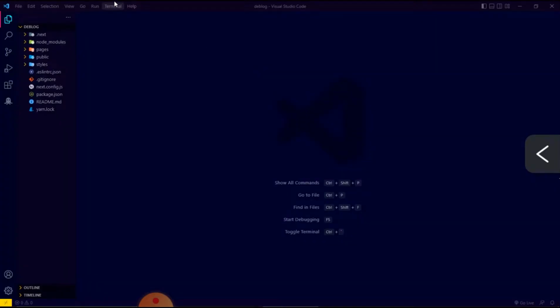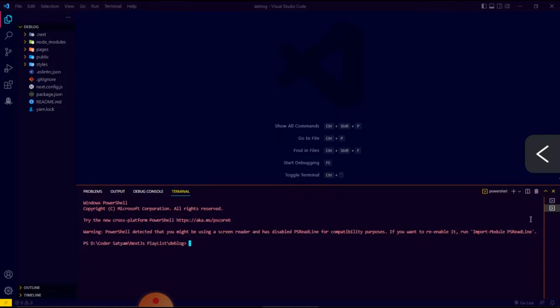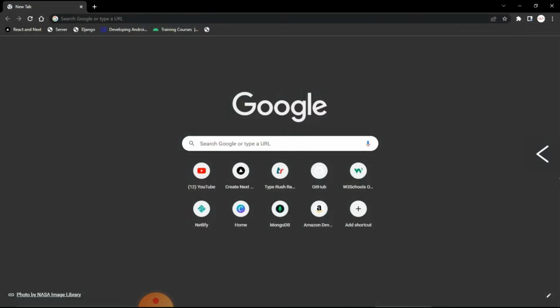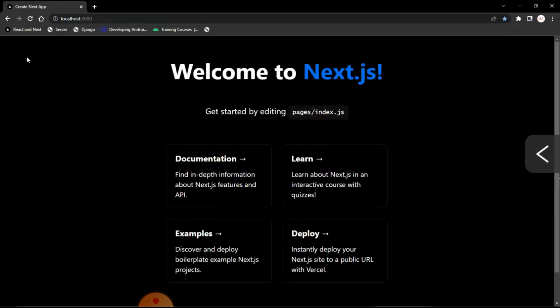First of all, here I'm going to open this. I have opened the terminal, and here I'm going to run yarn dev. Now I'm going to close this, and open a browser. I have opened the browser, and now I'm going to open localhost 3000.